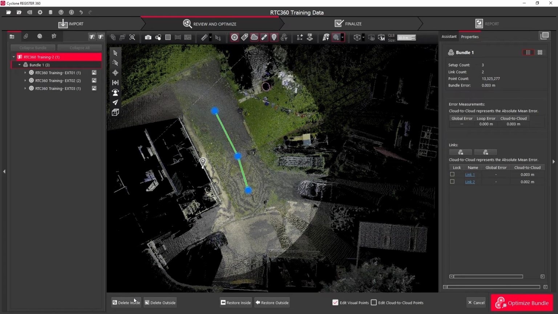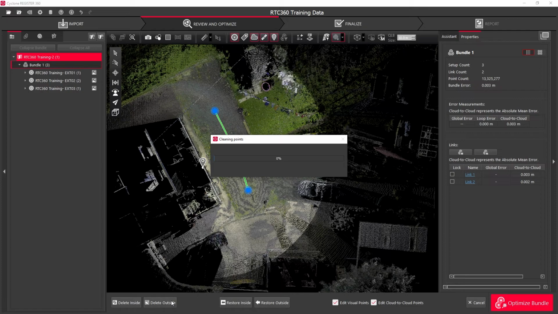At the bottom here you can see I can delete everything that's either inside or outside of my environment. I can also restore points inside and outside. And I have the options to delete visual points and also points that are used for our cloud-to-cloud registration. By ticking the box for Edit Cloud-to-Cloud Points, we're removing the points outside of the area when we're doing our final cloud-to-cloud optimization. I'm simply going to delete the information that is outside of the scope of what I want to work with.